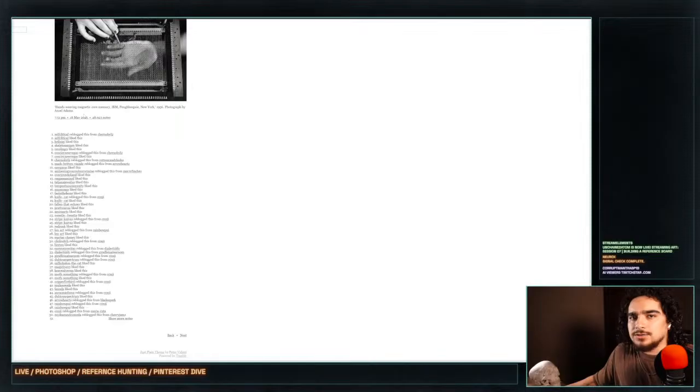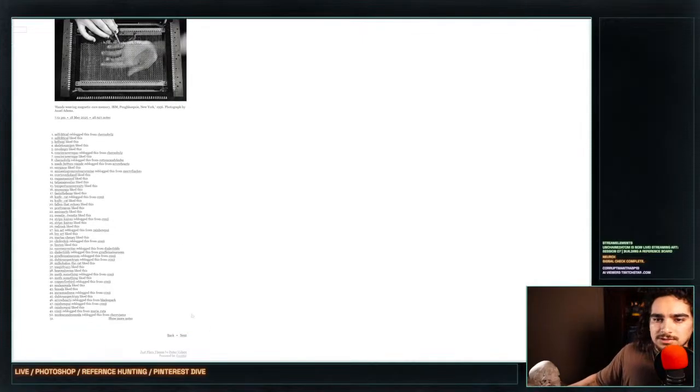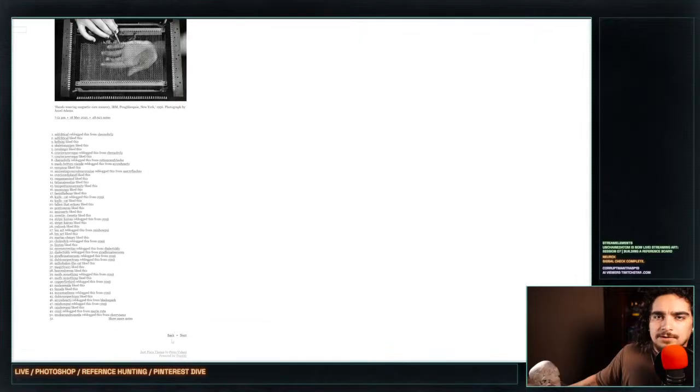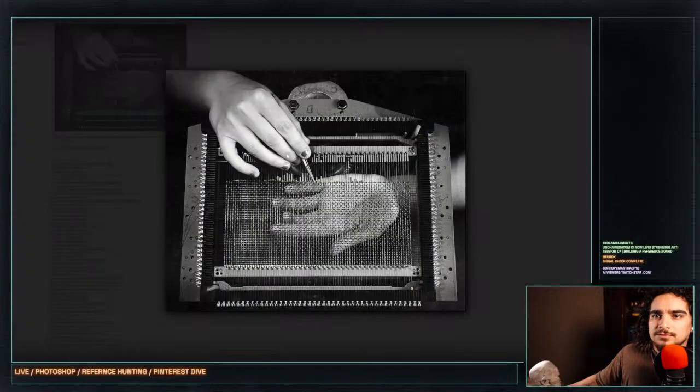Memory. Hands weaving magnetic core memory. IBM, Poughkeepsie, New York, 1956. Photographed by Ansel Adams. And there's nothing else here. Oh, what's next? This is just a Tumblr page then. Okay, well, it's a Tumblr page, that's fine. We'll have to see the validity of this Tumblr page, but okay, so magnetic core memory.